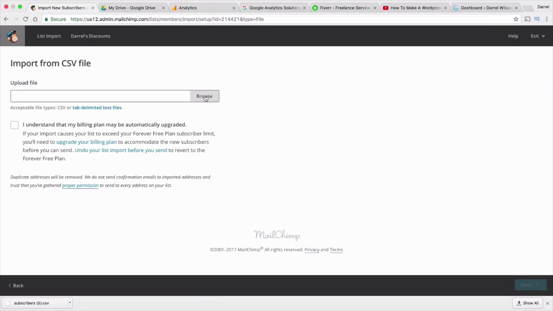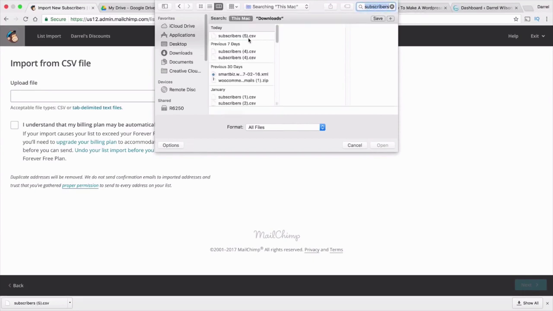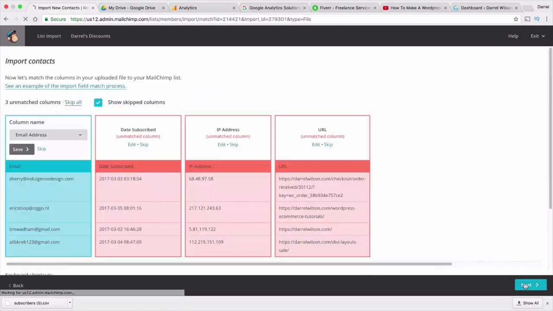So right here, I'm going to go to Browse, and under Downloads, I'm going to go to Subscribers, and there it is. So I'm going to go to Open, and I'll check that I understand that if this goes over 2,000, I'll have to pay. MailChimp wants to make money. So right here, I'm going to go to next.